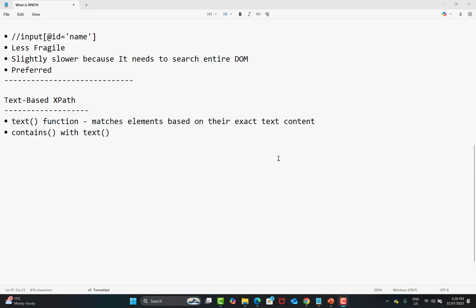Now the question is, when should we be using contains? Contains needs to be used when the text is part of a longer string.